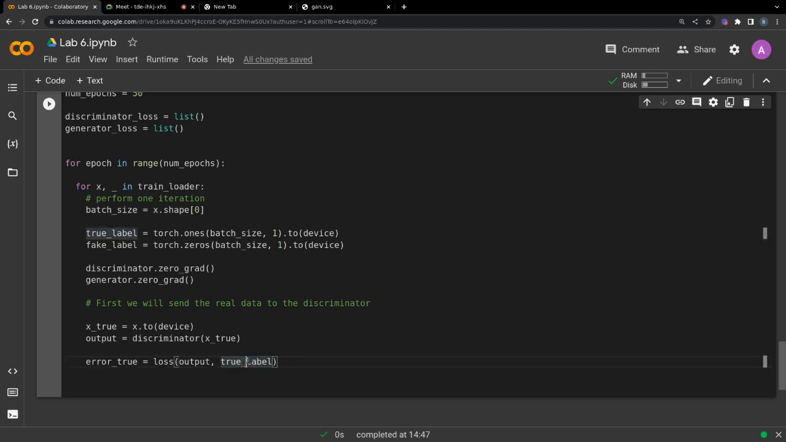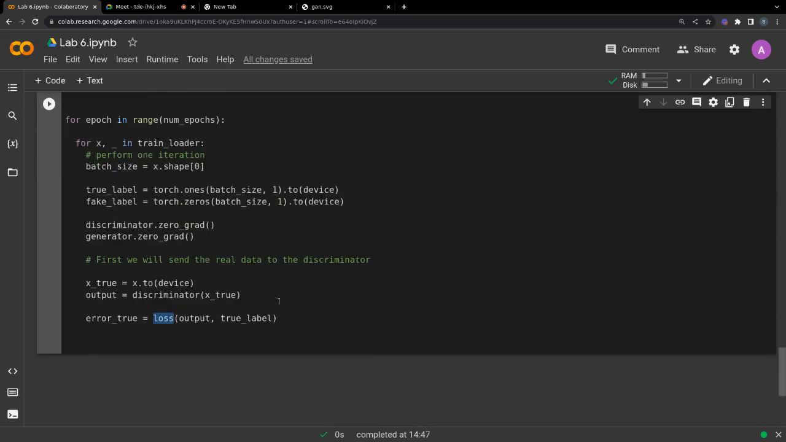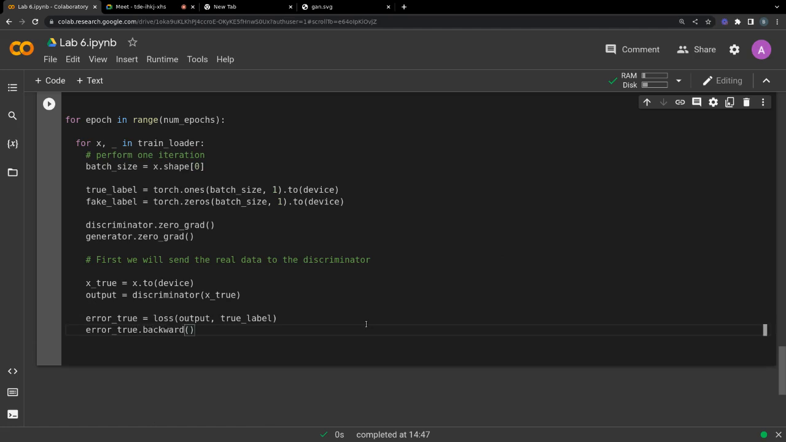So the ground truth is all ones, and the output is whatever your discriminator is predicting on the real images. You want your discriminator to predict one, which is shown in this true label. Then you're passing both of them through the binary cross entropy loss that we declared earlier. That is the first thing. First you're passing the real images to the discriminator, and then we'll do backward and propagate the gradients backward.